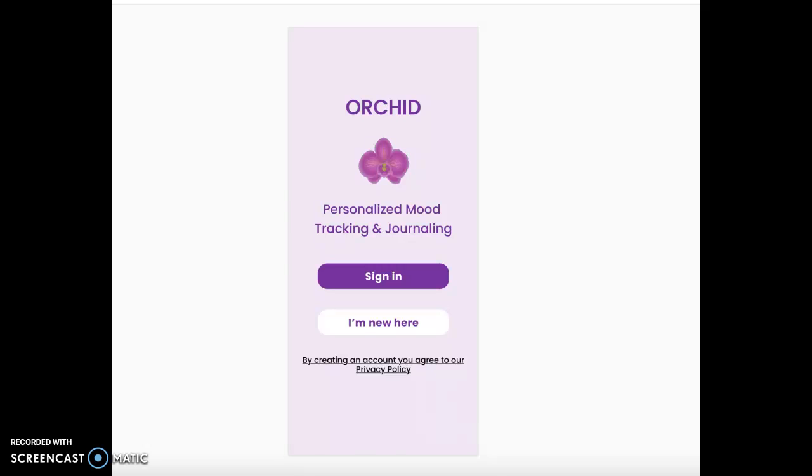a personalized mood tracking and journaling application. Today, I will be walking you through the basic features and functionalities of this app. ORCHID was designed to be secure, accessible, and personalized.